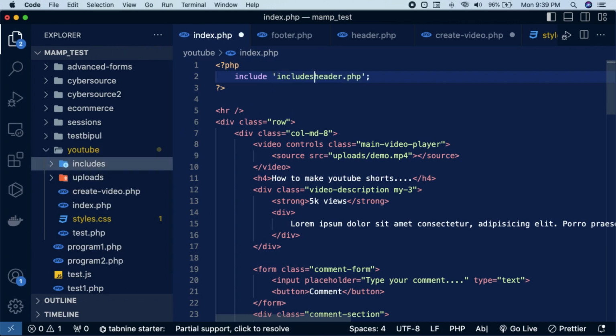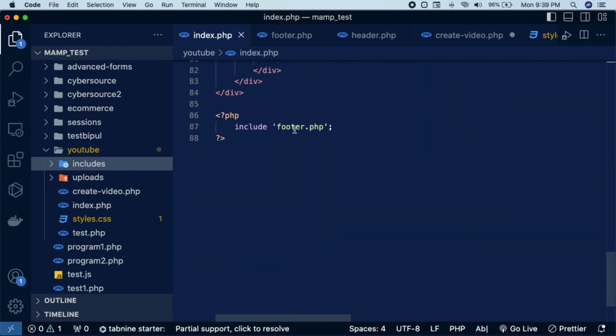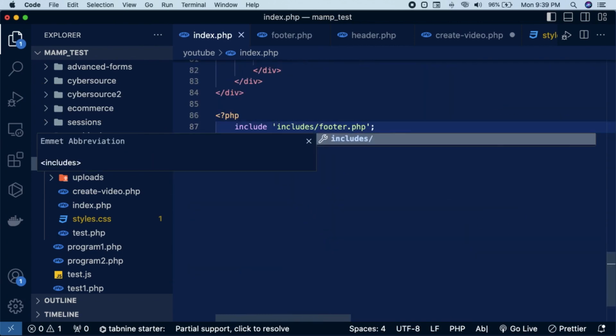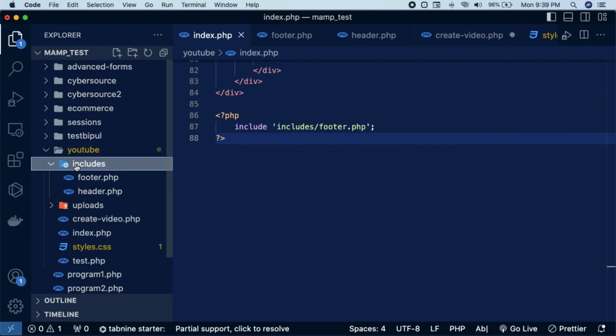Includes, then slash, then we reach the header.php, correct? Similarly here also we have to update include slash footer.php. Now it's getting more organized. Okay, the project is becoming more standard. So I hope you got this right.